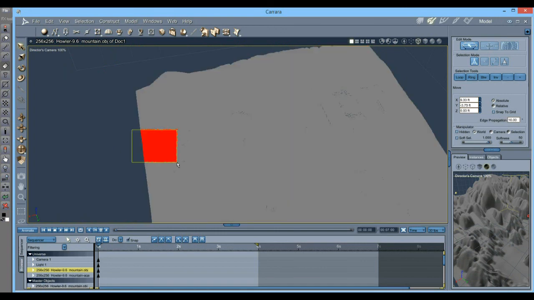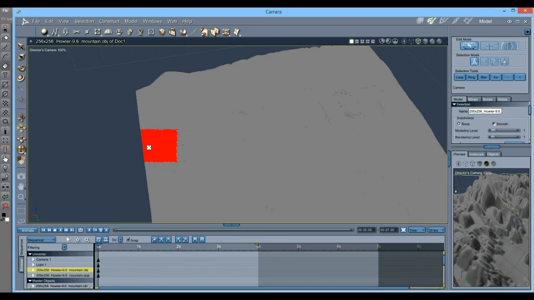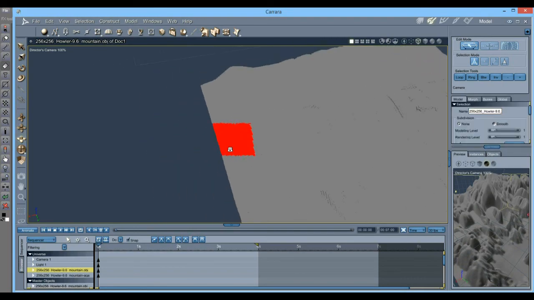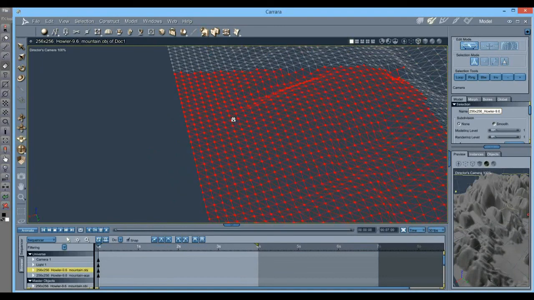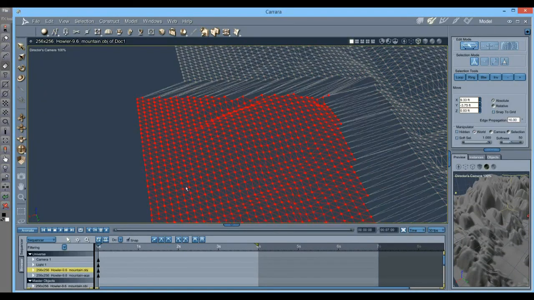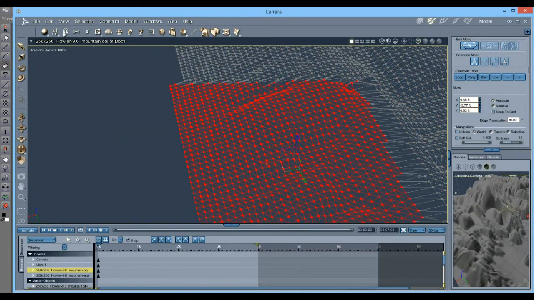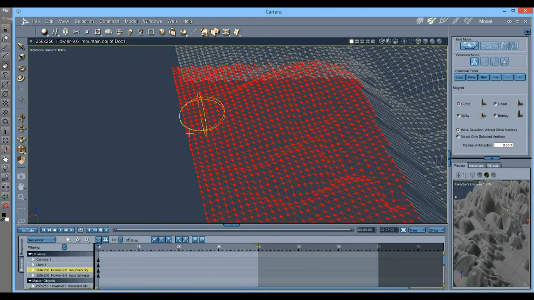So you can click and drag and select just a subset of that data. You could move around, move in. You can do some editing here at the vertex level. You can move this around. You can use the magnet tool.